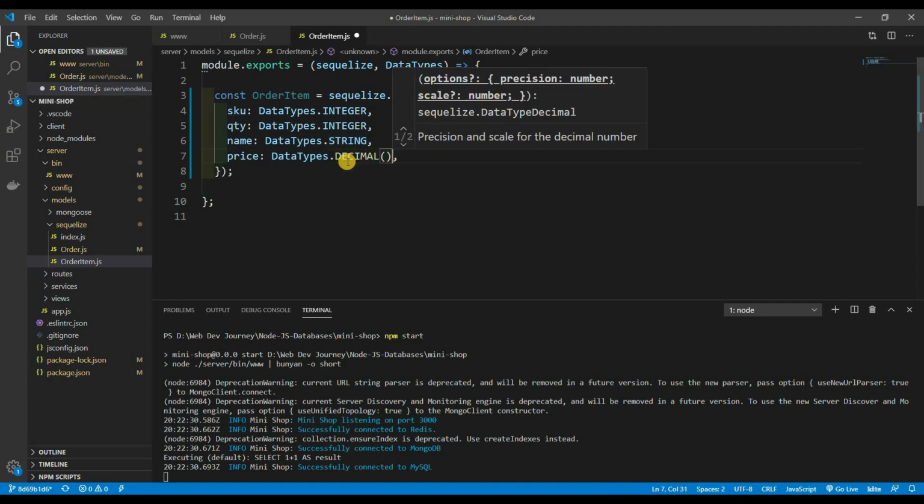And we're going to actually pass in some stuff. We want it to be 10 places or 10 digits, and we want 2 of those 10 digits to be actual decimals. This is the decimal, so it's going to be like 108.00. If I put 4 here, it will be 108.0000. So we're just saying we want 2 decimal places, okay?